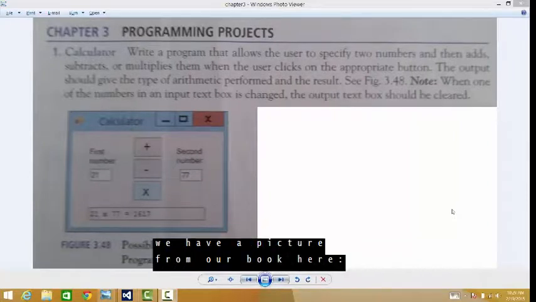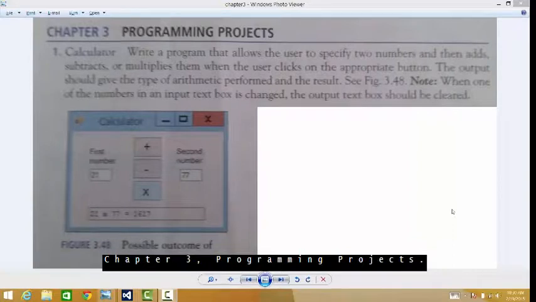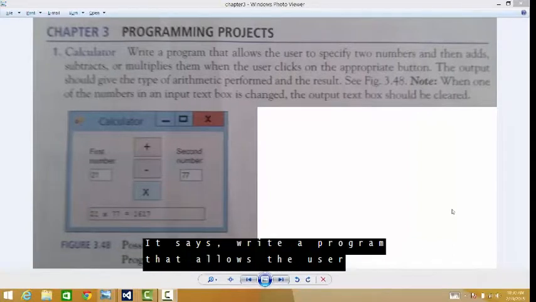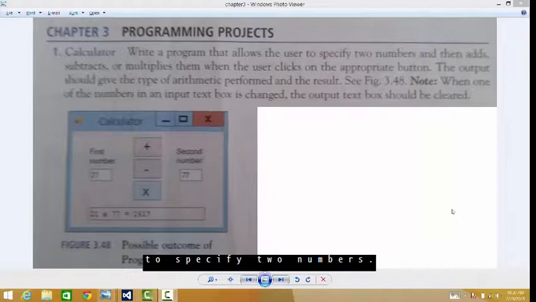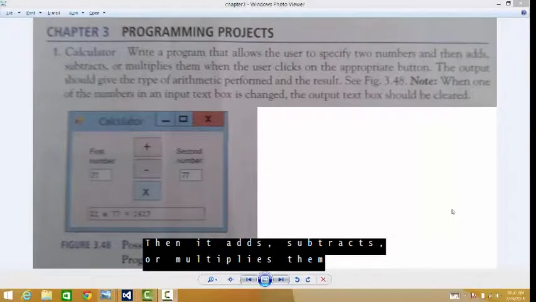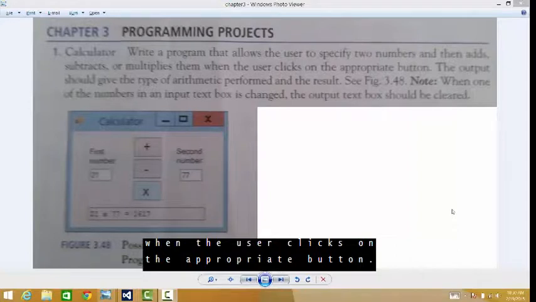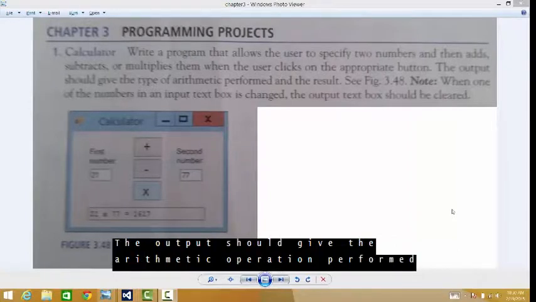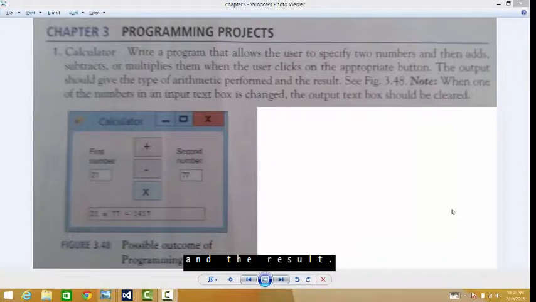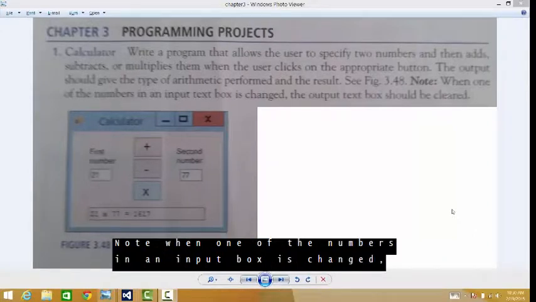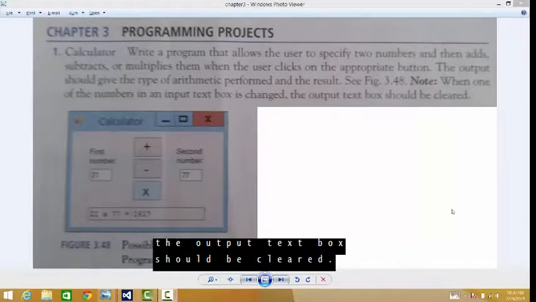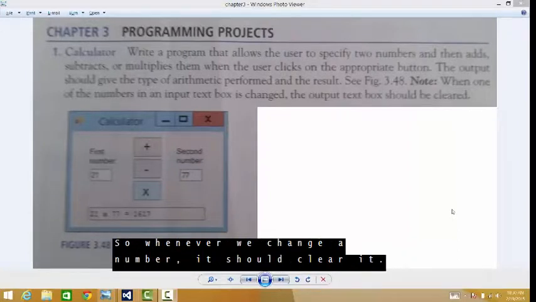So just starting from scratch, we have a picture from our book here, Chapter 3 Programming Projects. First one is a calculator. It says write a program that allows the user to specify two numbers, then it adds, subtracts, or multiplies them when the user clicks on the appropriate button. The output should give the arithmetic operation performed and the result. It says see the figure. Note, when one of the numbers in an input box is changed, the output text box should be cleared. So whenever we change a number, it should clear it.